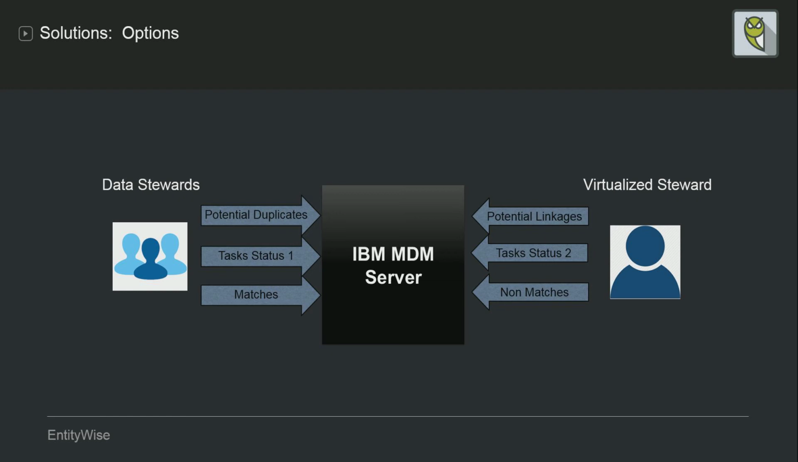This slide demonstrates some of the variability that AI Steward has in resolving tasks. It can resolve all tasks and replace the need for a data team. It can work on a subset of tasks and work in conjunction with the data team. AI Steward can also be run to resolve only tasks that are non-matches and leave the matched tasks alone.